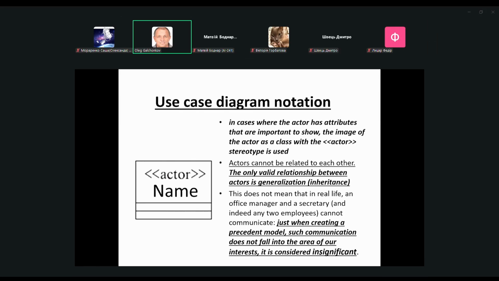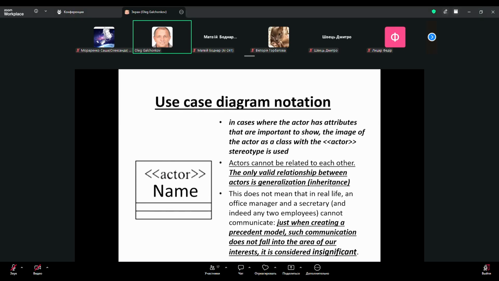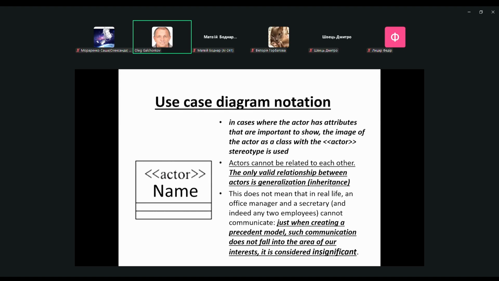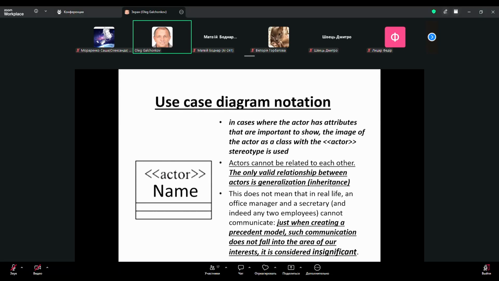Actors can be replaced by each other. Actors can be related to each other. The only valid relationship between actors is generalization or inheritance. This doesn't mean that in real life, an office manager and a secretary, and indeed any two employees, cannot communicate. It's just that when creating a precedent model, such communication doesn't fall into the area of our interest and is considered insignificant.